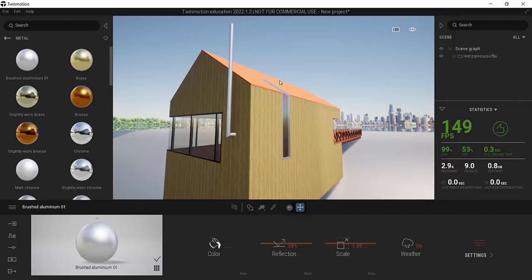Okay? That is not a Twinmotion problem. That is a how I modeled in Revit problem. So I need to go back into Revit and set up my materials. Right now, this material and this material are the same thing. And I need to go into Revit and say, nope, those are 2 different objects. And then I'm going to update my Twinmotion scene.